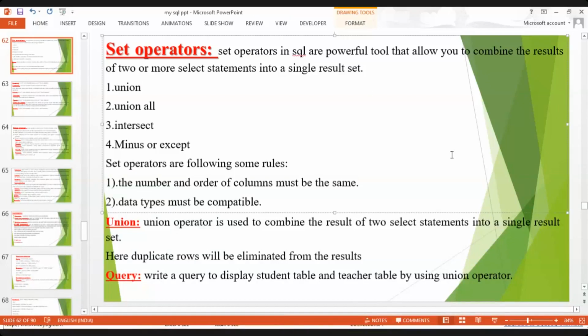In the previous class we learned about set operators. Set operators are used to combine the results of two or more select statements into a single result set. We have four set operators: union and union all, intersect, and minus or except.